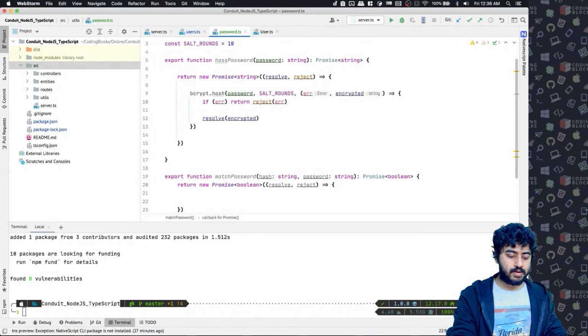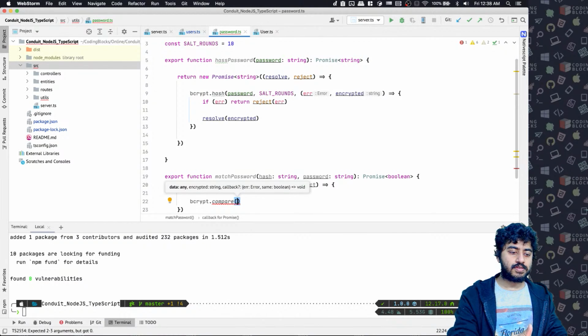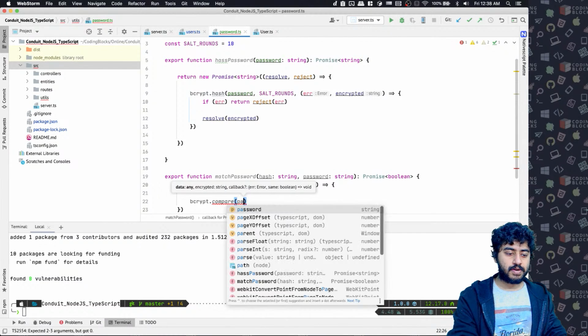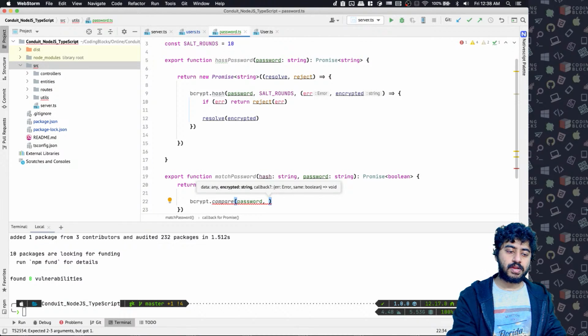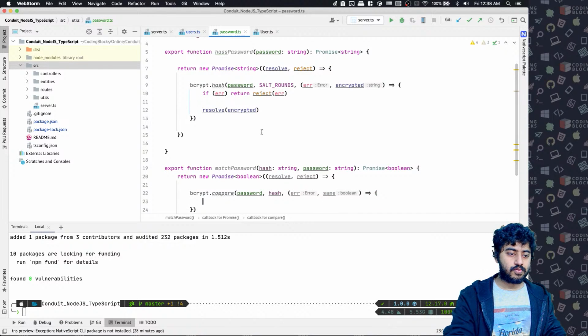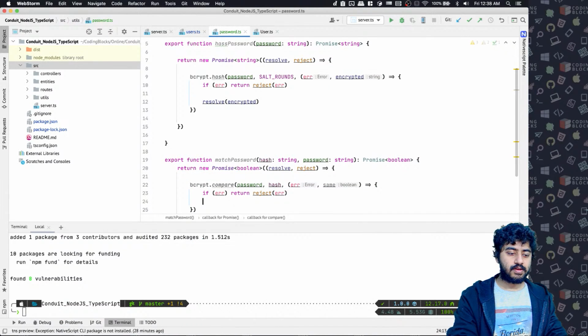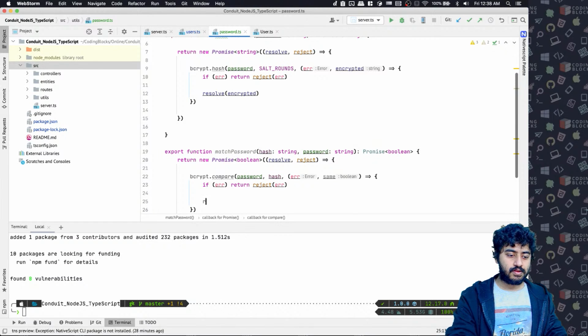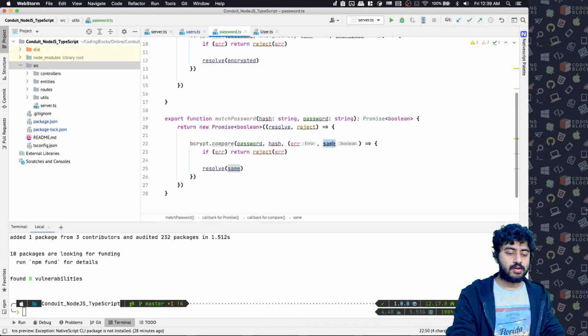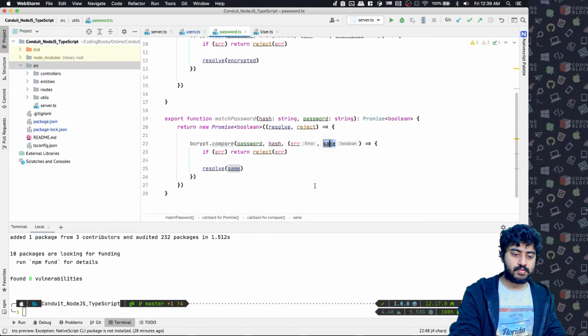What we'll do here is bcrypt dot compare. In compare, we have to pass first the data, and that's going to be the password. The second thing is going to be the encrypted stuff, that's the hash, right? And then we have the callback. So if there is an error, reject, and else we will resolve with whether it is the same or not. Okay, you can rename it.